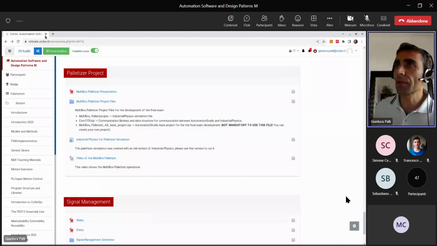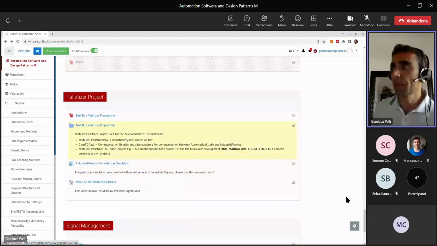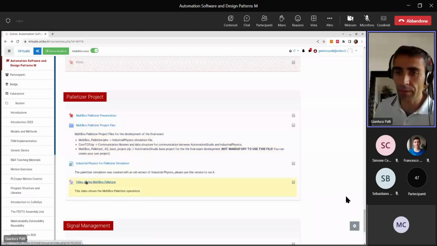Okay, if you have no other questions, just to show you that even for the palletizer project, you have the material you need in the Virtuale page, and that's it. Next time I will also show you how to simulate the palletizer using industrial physics. So today there's no more time. We are already more than 10 minutes late.